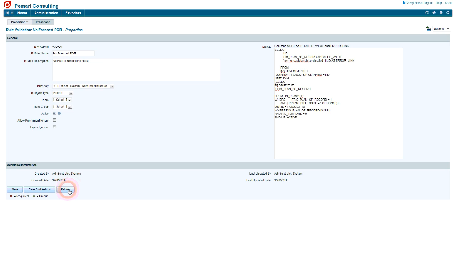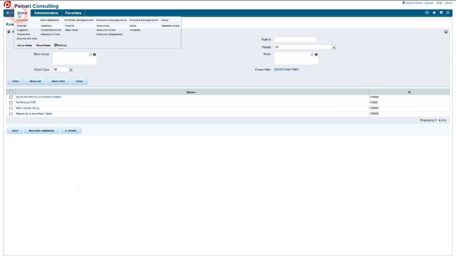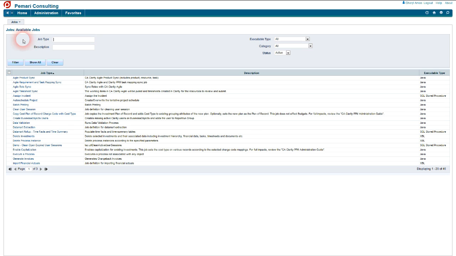Okay, and as I said before, to actually run all of this information, you will run a job. So you can see under the reports and jobs that there is a data validation job. So you can schedule this however you want to. Okay, and that just about wraps it up really.